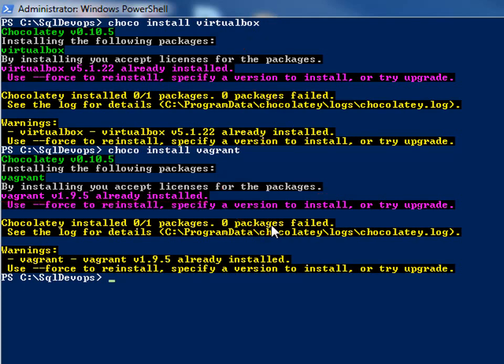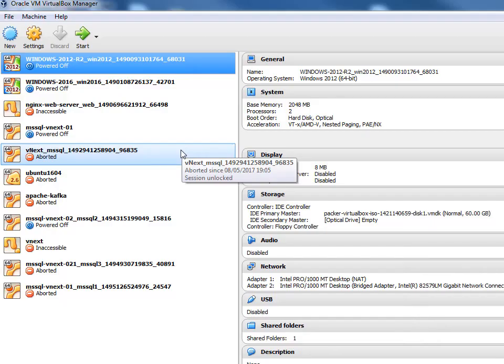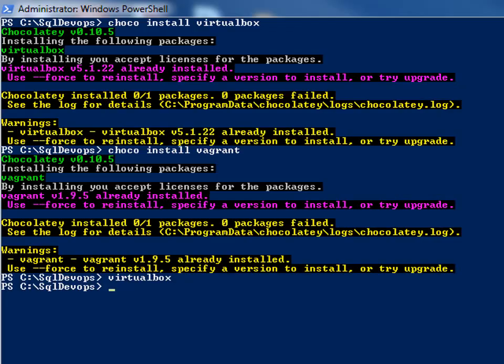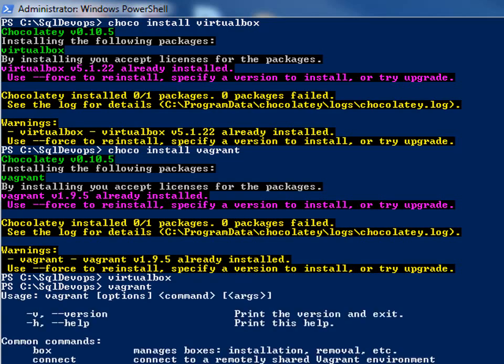Now, let's check if the installation has succeeded. Type VirtualBox in the shell and hit enter. VirtualBox application will be opened. Type vagrant in the shell and hit enter. Vagrant help will be printed out, since Vagrant is a command line tool and it has no GUI.